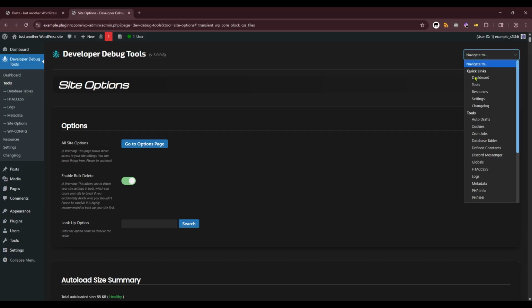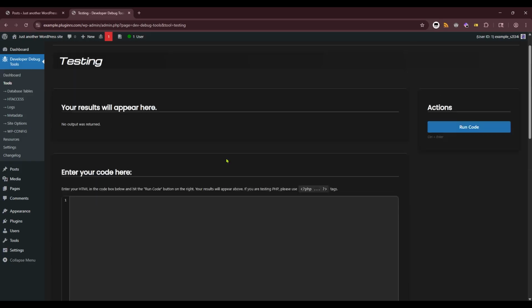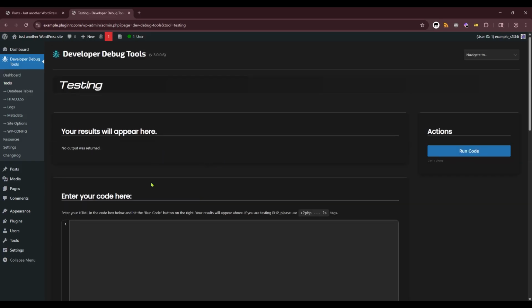So now let's go ahead and move forward, and we're going to go to the testing tool, which is going to be the last one we're going to go over. And this is just an improved version. In prior versions, the testing tab was difficult to use.